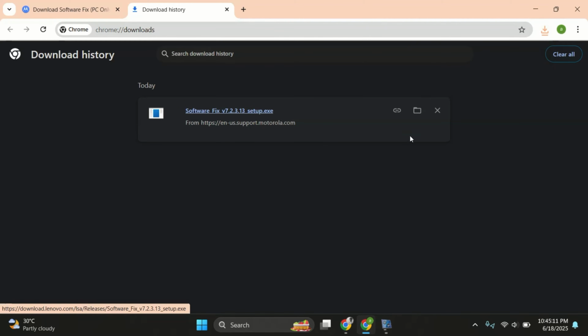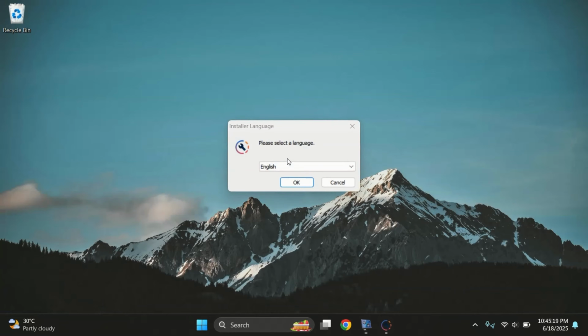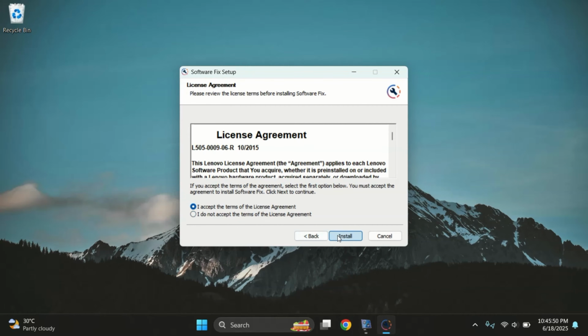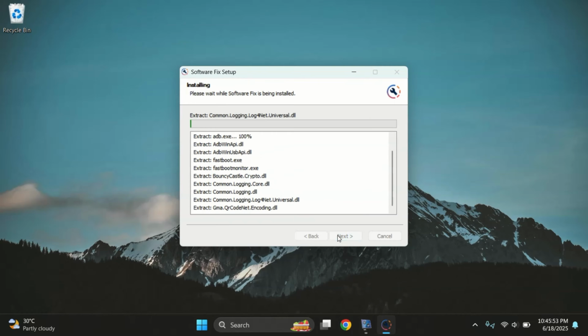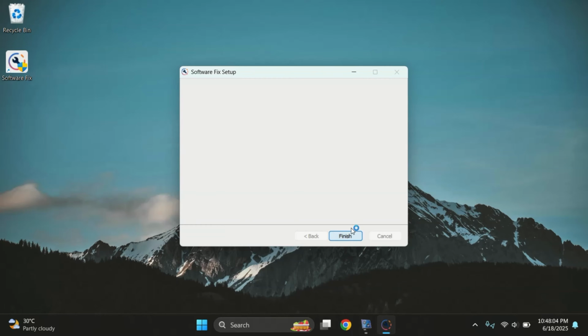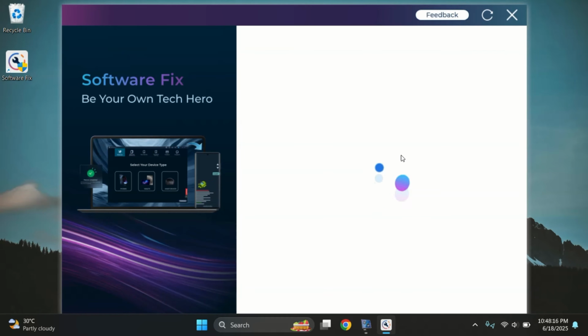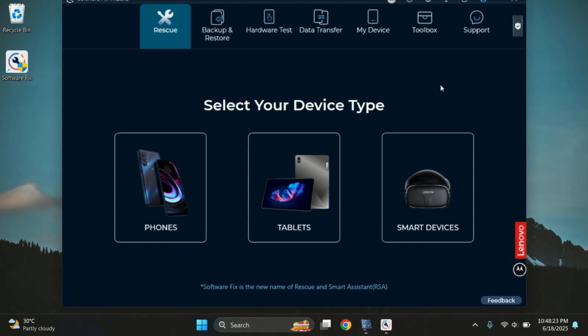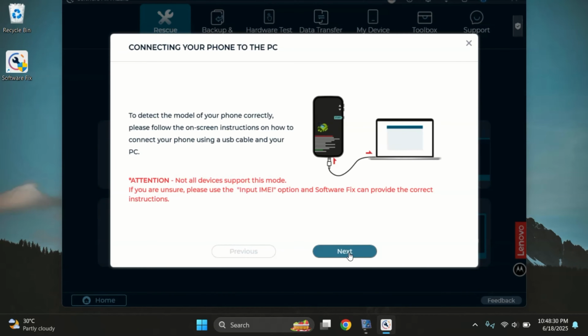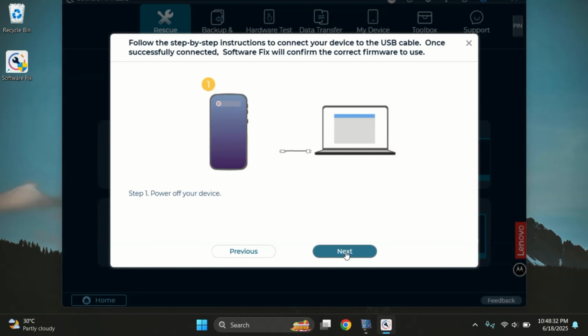Once the file is downloaded, click on it to start the installation. The setup is simple. Just keep clicking next and OK, and the tool will be installed on your PC. It will also install the required Motorola USB drivers automatically, so you don't need to worry about that. Once installed, let's run it. Here, select phones under device type section and then click on fast boot connection. Now it's time to connect your Motorola phone to the PC using a USB cable.